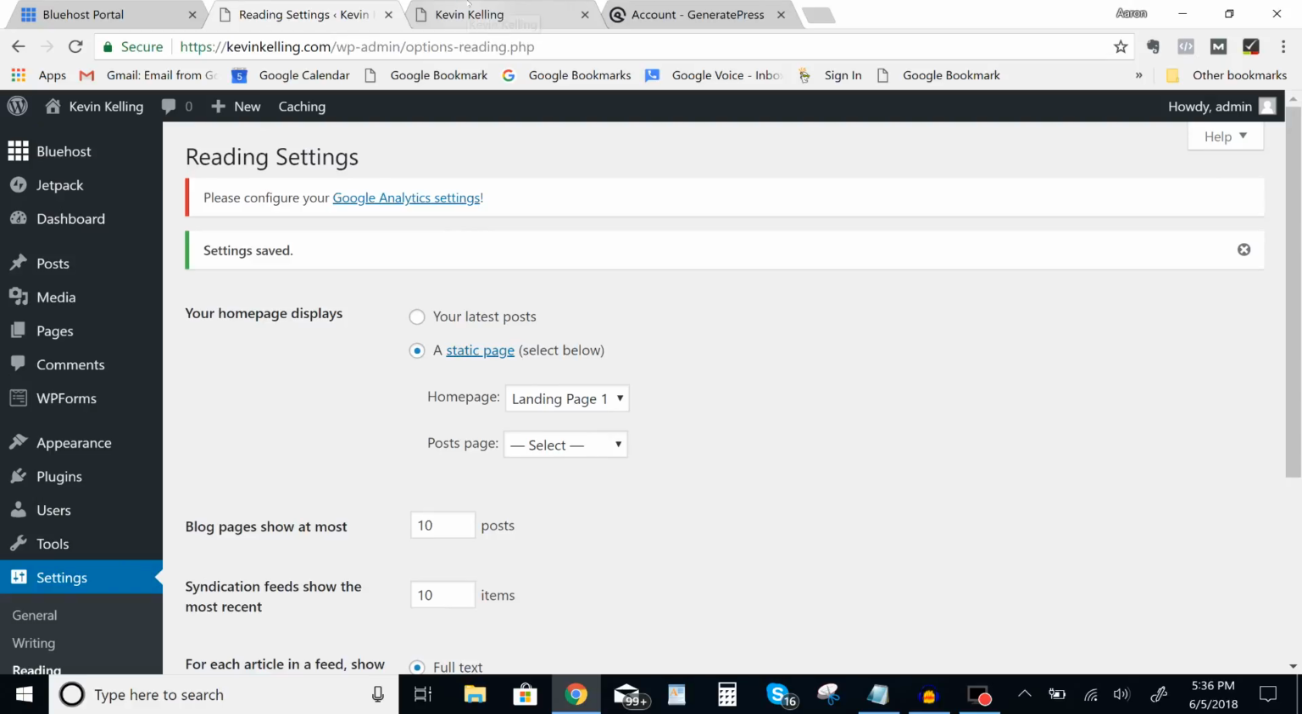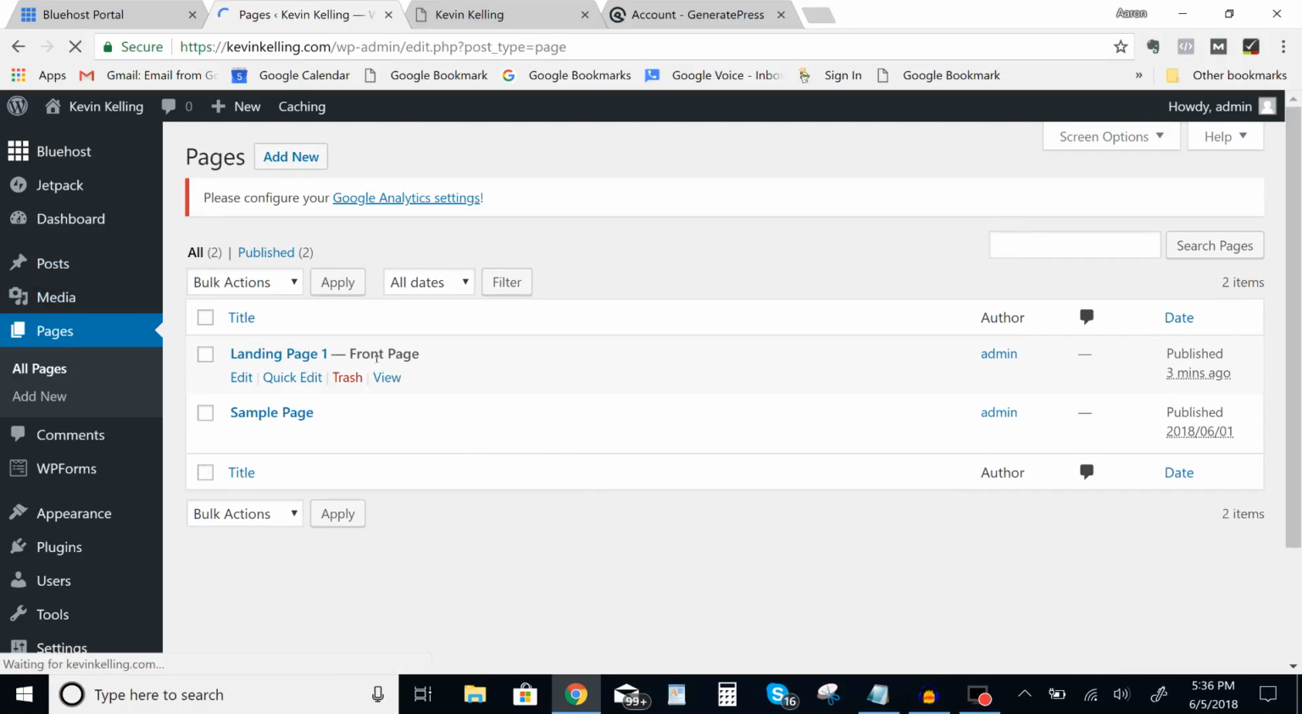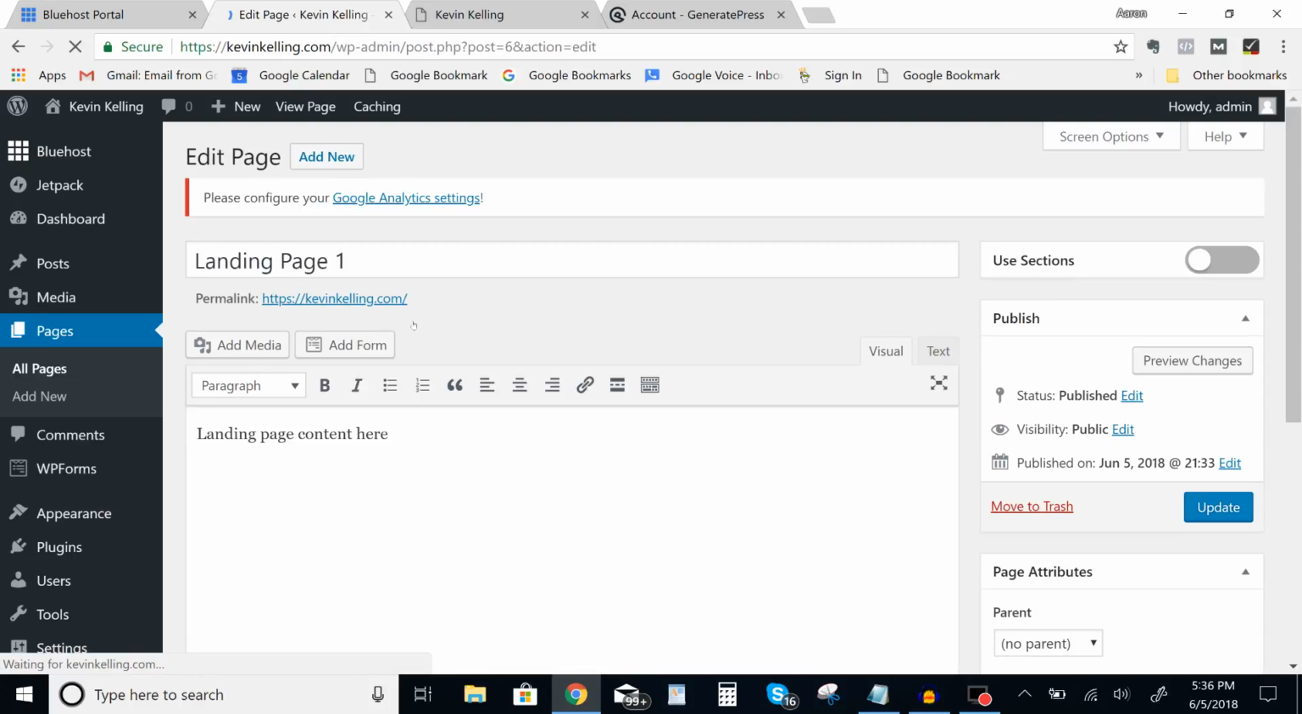So we go back here into our dashboard for WordPress, and we go to pages, and once we click on pages, it'll give you a list of your pages, and you can always change the order of them right here, how they're displayed. So let's go to the landing page 1. We'll go to edit, and here's the beginning to see the power of the GeneratePress Premium theme.